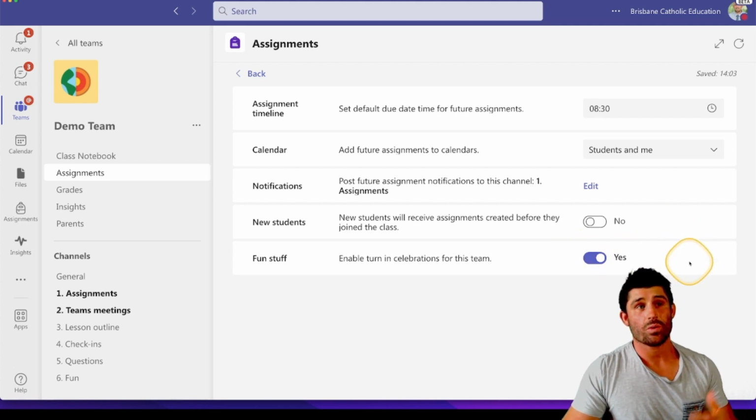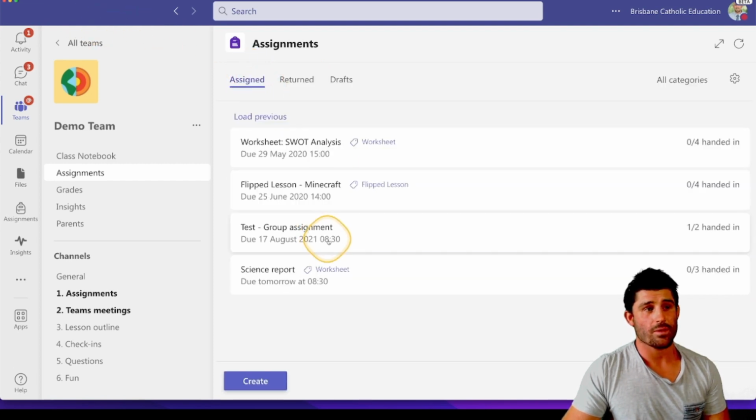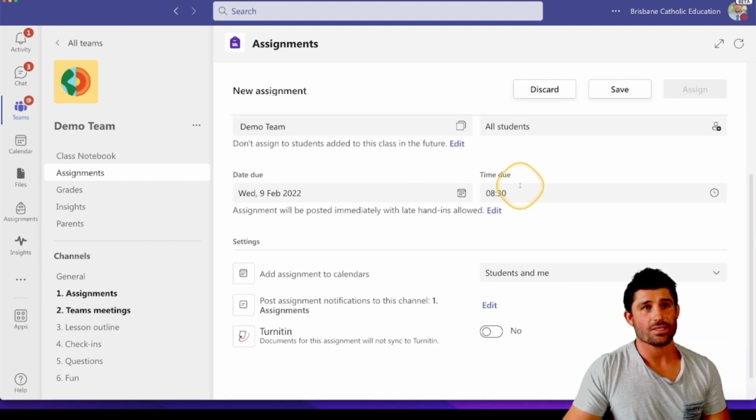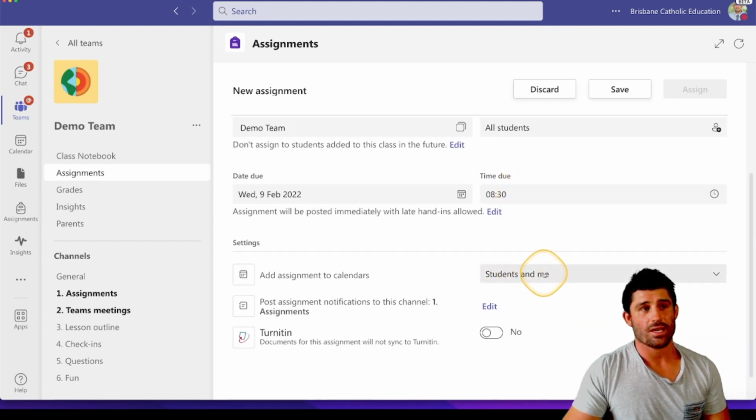So there you go, a couple of quick tips to help you with your assignments. When you go in and create a new assignment, all of those settings that you set up are going to be already preset. So you can see we've already got that 8:30 deadline, the calendar is already set up for students and me, and the assignment is already going to be posted to that assignments channel.